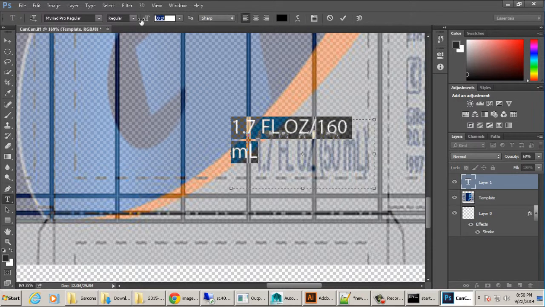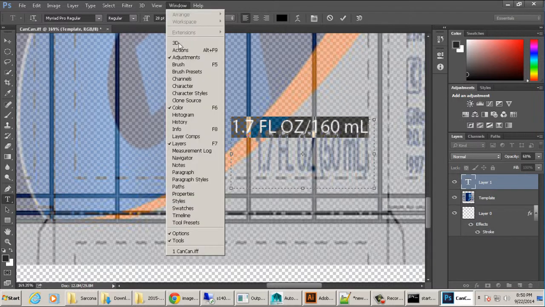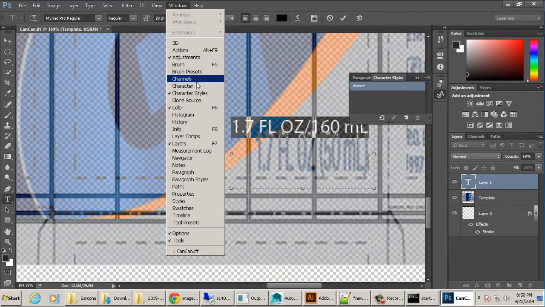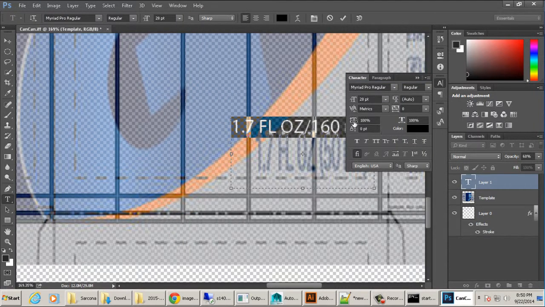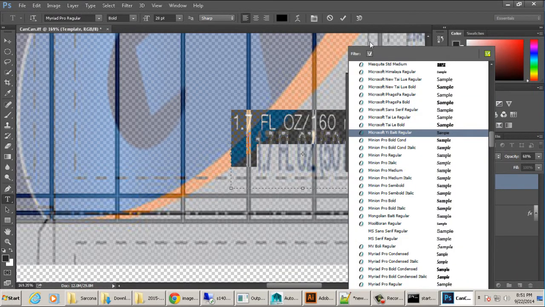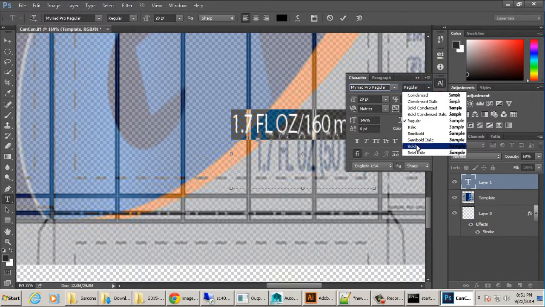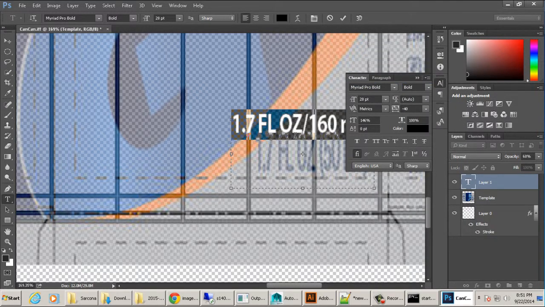And this is where your typography can come in. I think I do want to scale it up vertically just a touch. Characters, not character styles, character. There we go. So I'm just going to scale this up a touch, and maybe bring those closer together like that. I'll make this bold. That's where bold is. There we go. Pick a different font, whatever.